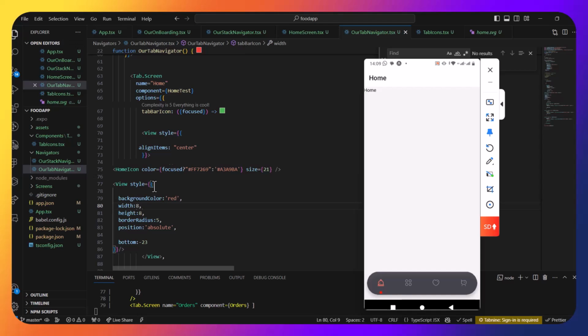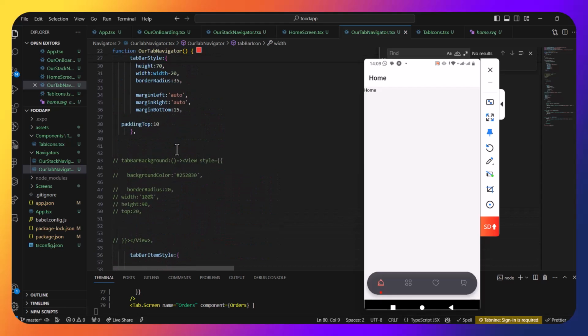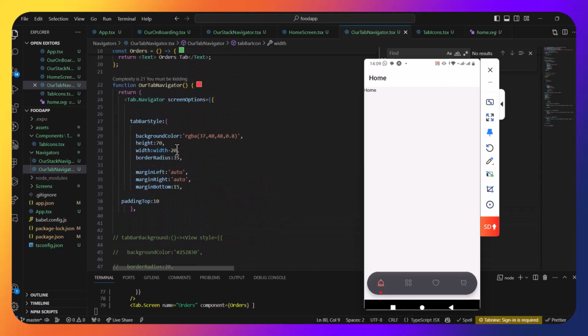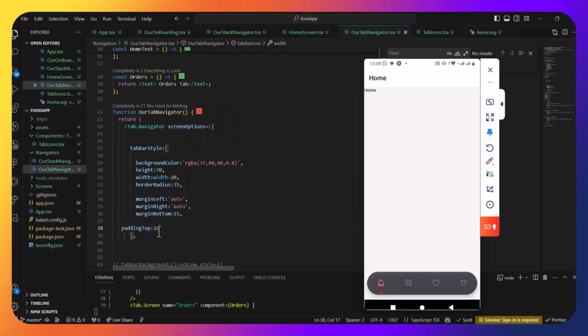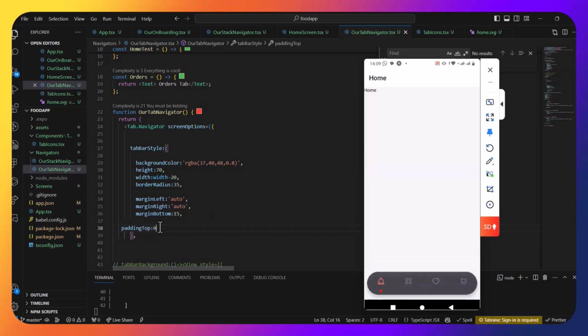Now let's go back to the padding top that we set here. Let's put it back to 0. As you can see, now that it's back to 0, it looks like everything works well. This space is reserved for this dot.